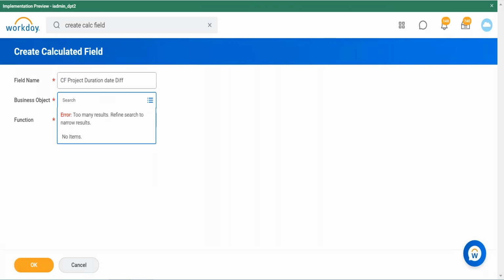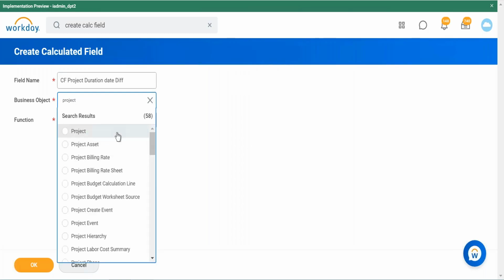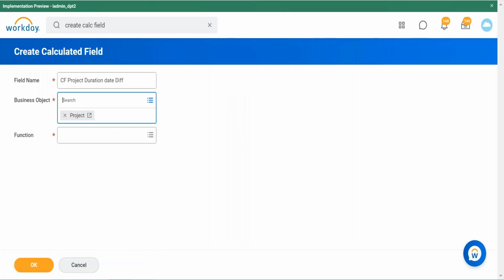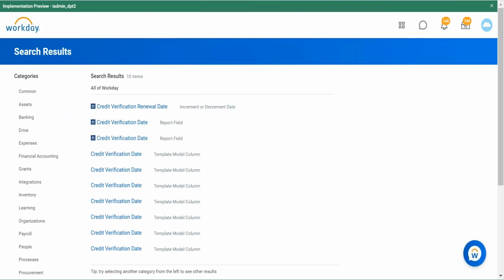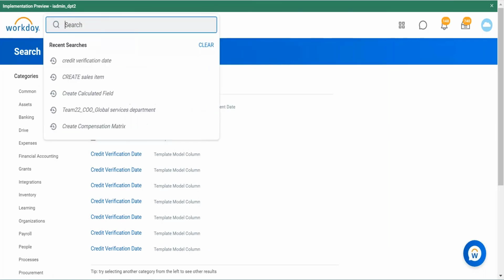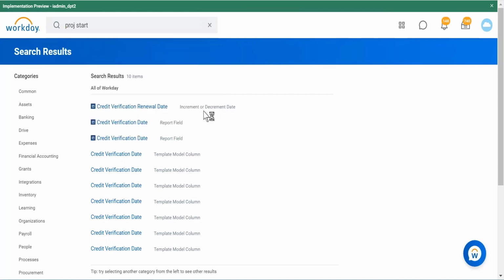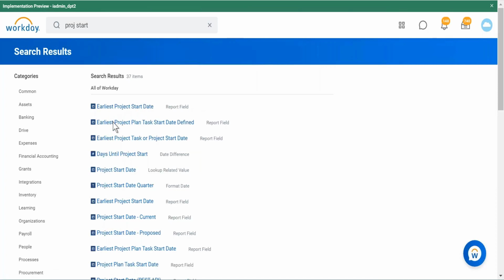Business object. Since I know that project start date is built on the project BO, but like I showed you earlier, if you don't know which particular BO it is on, always go here and type the name of the field. Maybe don't type the entire thing, just type the keywords, like project start, and see what all fields are available and which one you want to use.